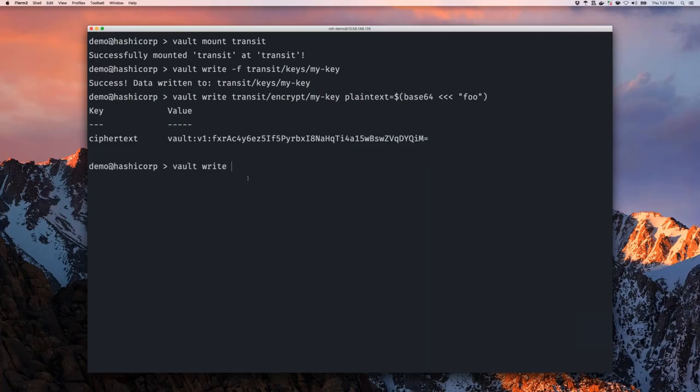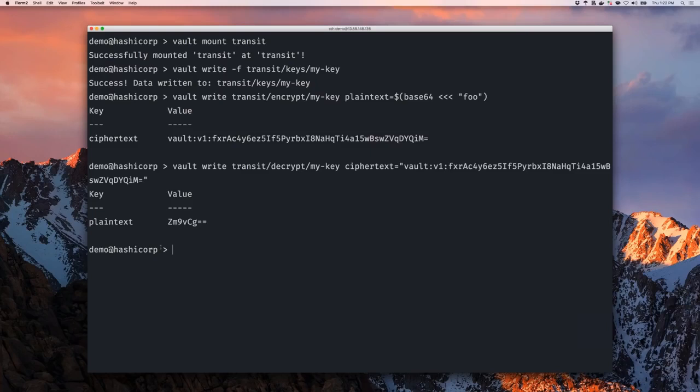And to decrypt that, I make a call to Vault. So transit decrypt, again, the same name of the key, and I pass in the ciphertext. So I'll just paste that in. And you'll notice that I get back this plain text value here.